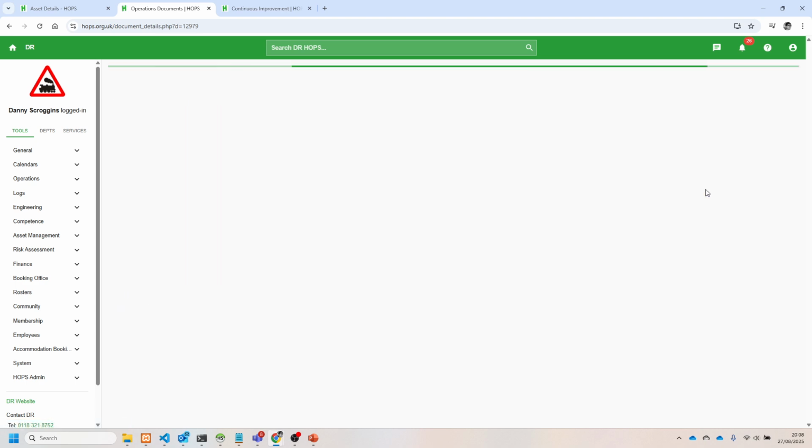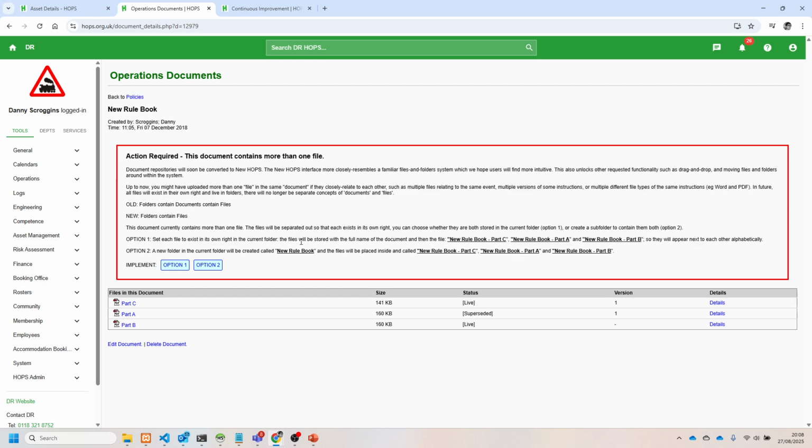So when I click on action required, it'll explain that I've got two options. Option number one is I can set each of the files out to be a file in its own right in the same document. So there won't be any changes to how it functions. The colours will be different because the colours will continue to alternate, but there won't be that sort of strong link between the three individual files anymore.